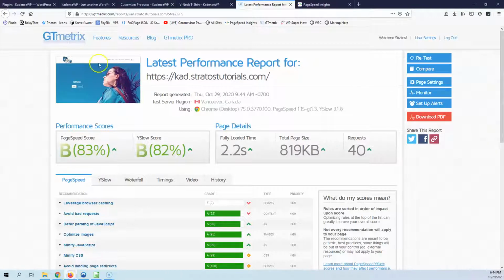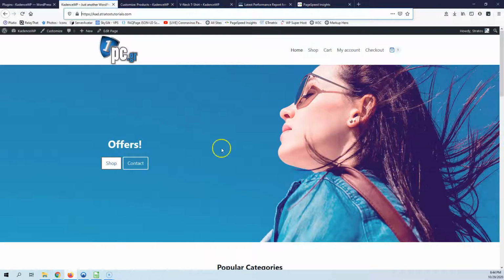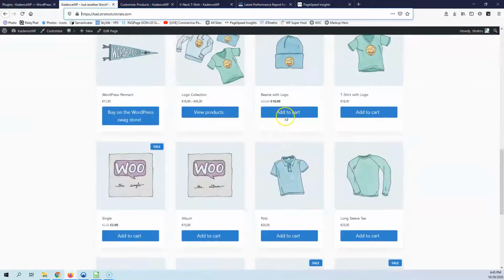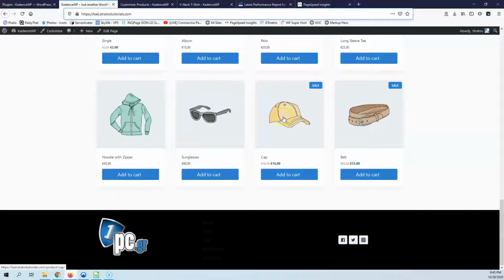So let's see what we have built here. We have a hero section with 2 buttons and the H1 element. Then we have the popular categories with 3 columns, buttons and headings. And here we have the bestseller products, which are 12 products. In the footer, I have the logo, I have the menu, and I have the social icons.